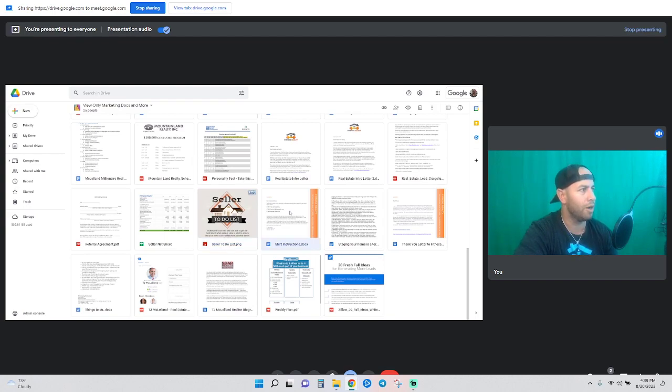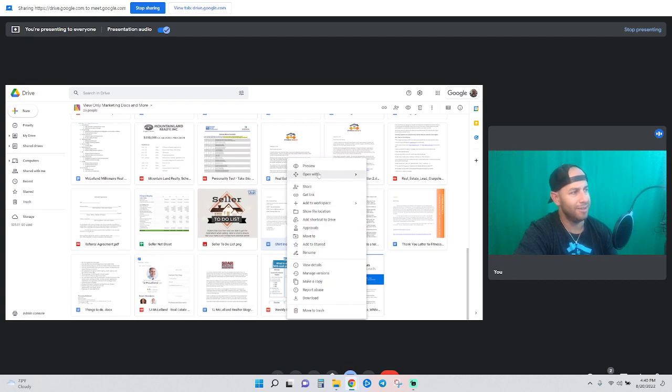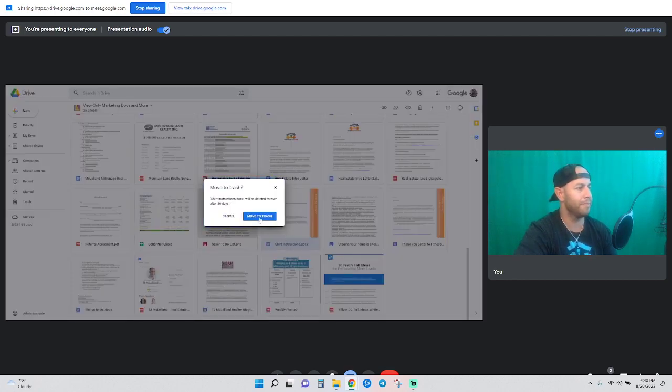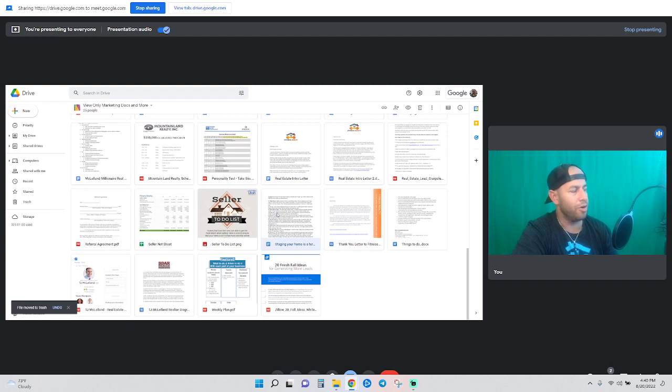Showing instructions. I think this is an old doc. Let me check really quick. I might just delete this on the fly. Yeah, we definitely don't even do that anymore. So let me get rid of that. There we go. All right, and then we got staging your home. That's a strategy if you like. I think a vacant home looks better than a staged home, or feels better to me, but that's up to you in your business. Thank you letter to your friends.